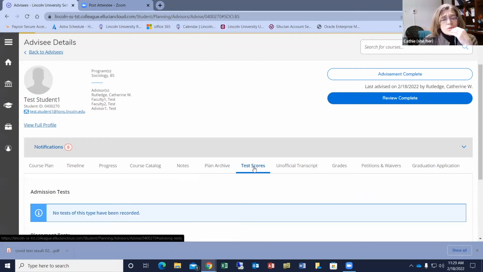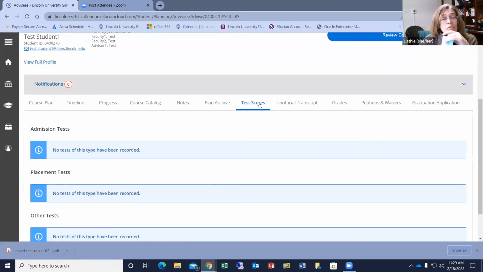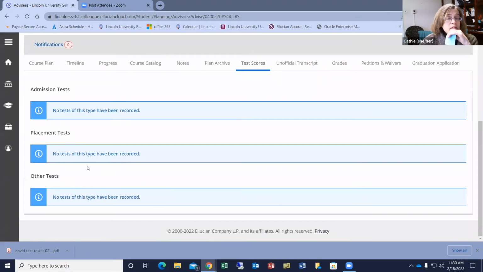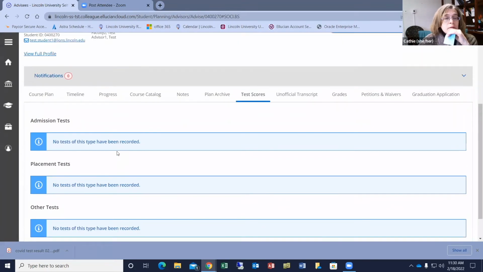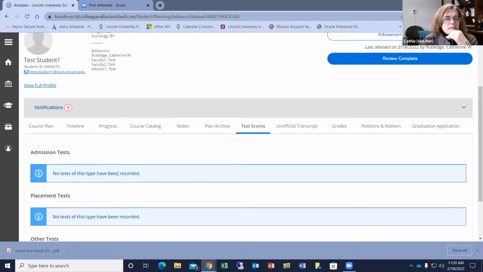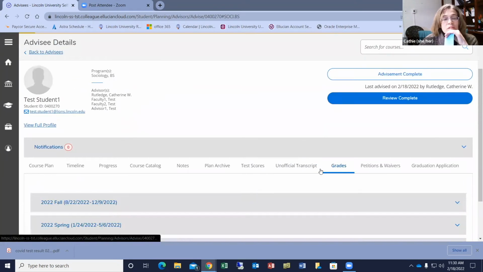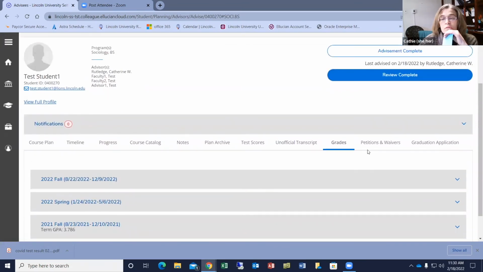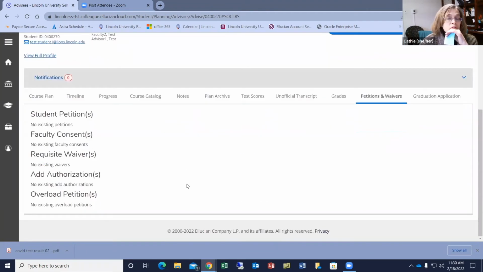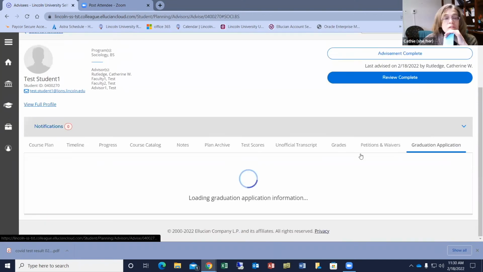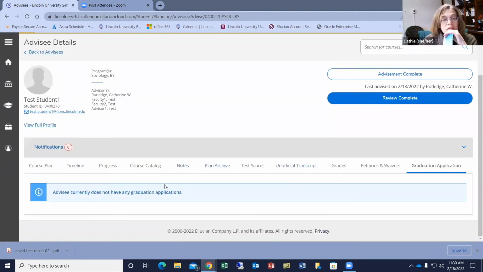You can see test scores. So their test scores would be anything from placement tests. The WPP shows up down in here under other tests. Admission tests would be SATs and that sort of thing if they're coming in. You can see their unofficial transcript. You can see their grades just like they do. You can see their petitions and waivers just like they do. And you can see a graduation application just like they do.